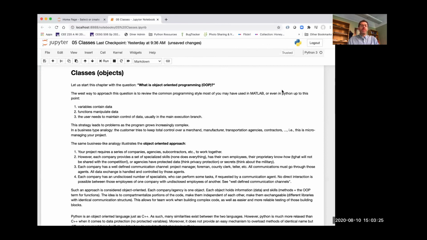There are good ways to think of those things, and I like to bring up some examples here. So, for example, you have a project that requires a series of companies, agencies, subcontractors to work together. These entities that work on a project need to exchange certain information. Where is the property? What are the rules? How do I design this? Where do I order something? How shall I build something?